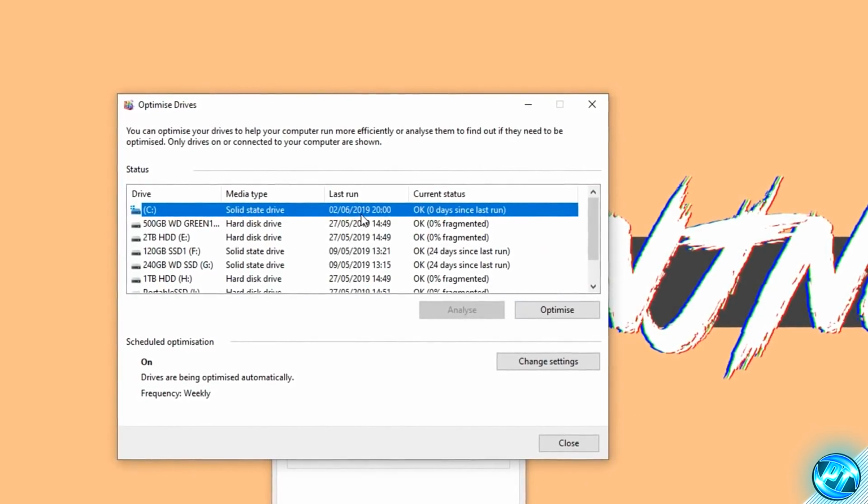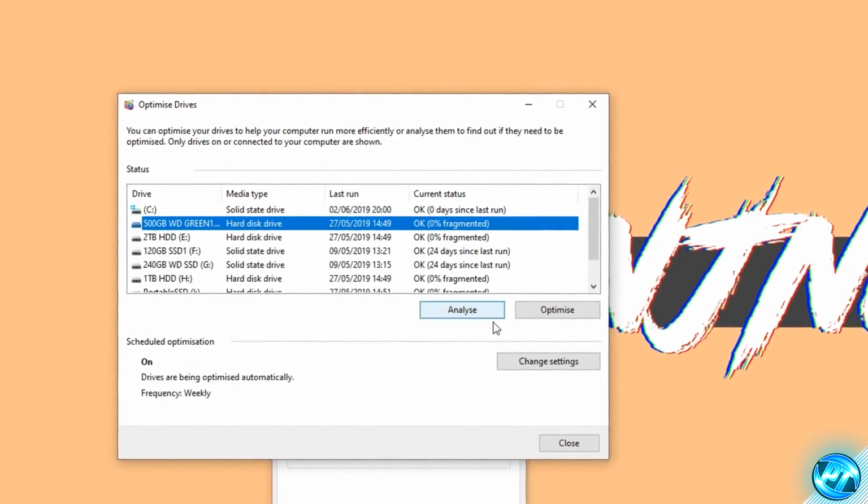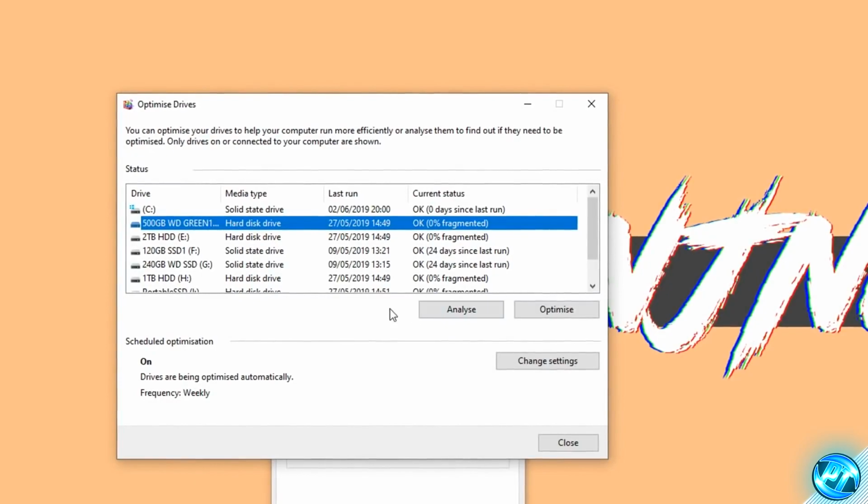Once you have optimized your drives, the drive status should come up as OK, or it might say that there is a percentage fragmented. If there's a percentage fragmented, you'll have the defrag option inside of here. Select defrag, wait for the drive to be completely repaired, and you're good to go.